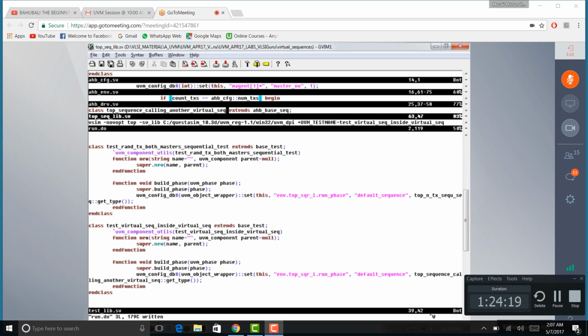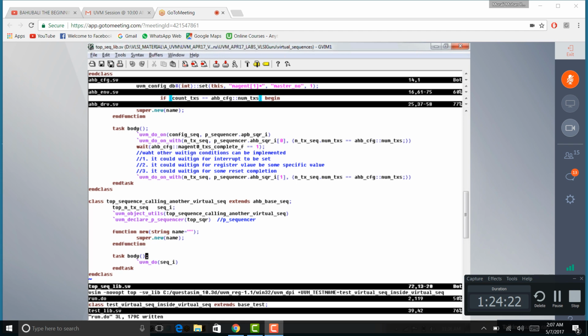Just to confirm that it is indeed calling this one, just print a message with $display: top virtual sequence calling top and transactions.